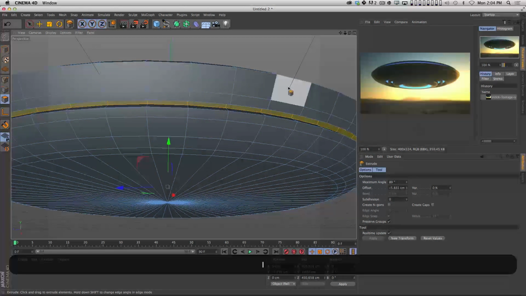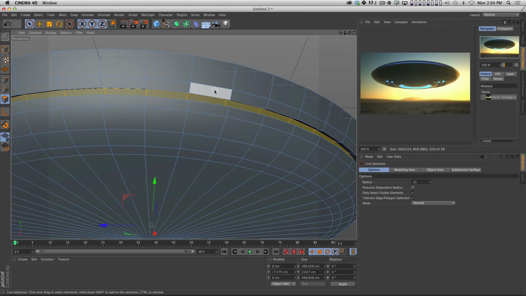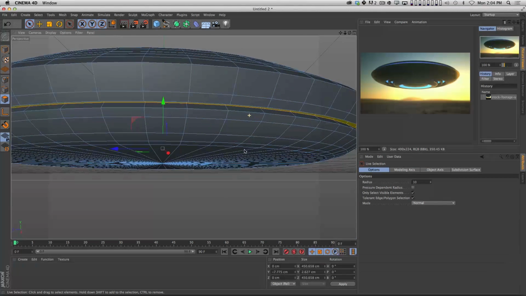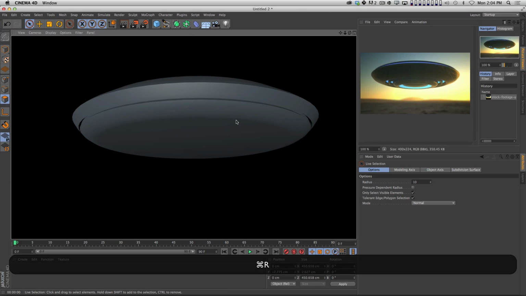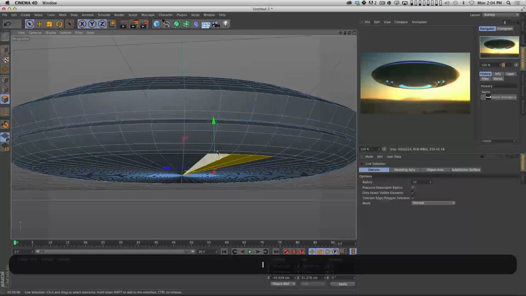And now another thing we need to worry about is these edges here, right? Now the edge that kind of goes up into the spaceship, it's a super duper hard edge. If we just do a quick render, you can see a very hard edge. So maybe we want to soften that a little bit.